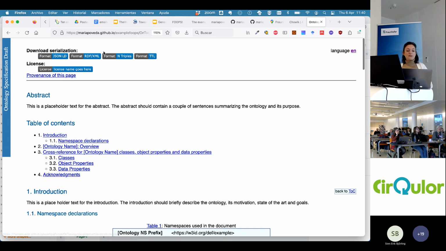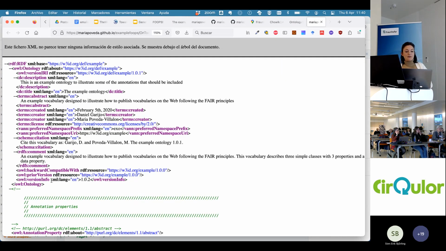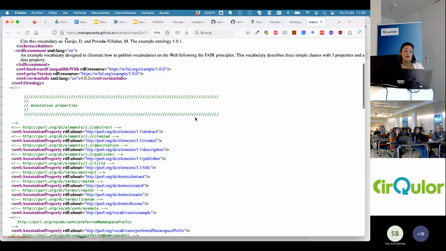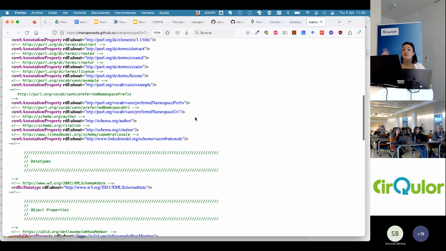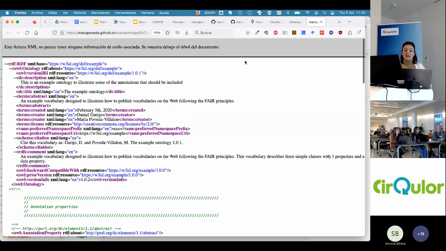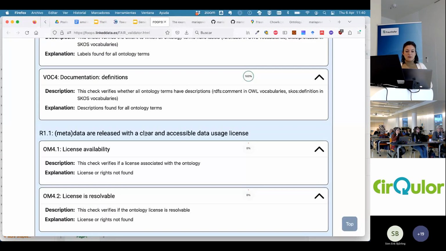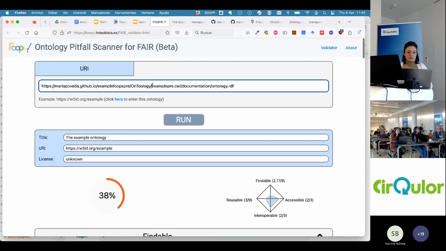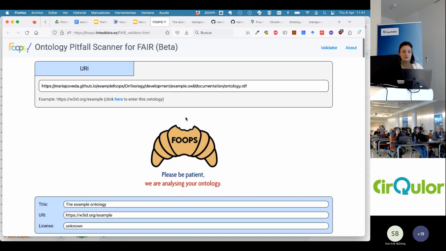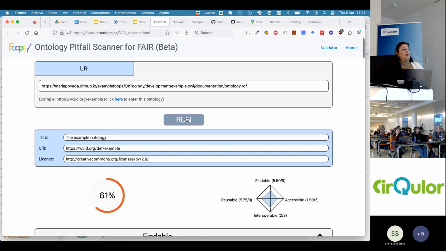If I go to this version and I go to the RDF XML, I included here all the metadata that they asked for. And if you see, the metadata is together with the ontology, so we don't have this way of checking whether they are linked because it is embedded. And then I'm going to copy this and go to FOOPS now and paste it. By the way, there is also a web service, so you can plug the service into any other system you are building.